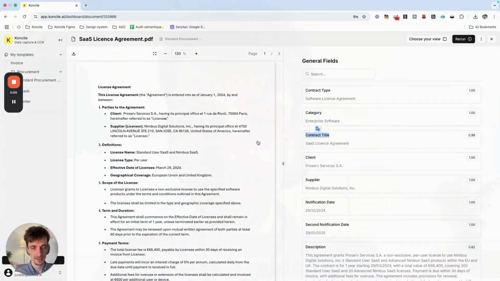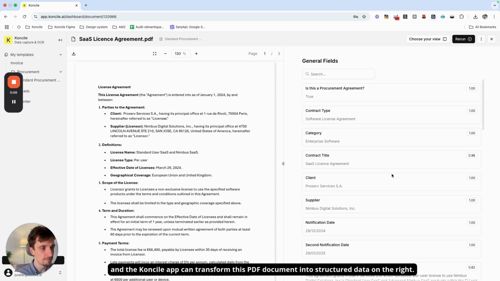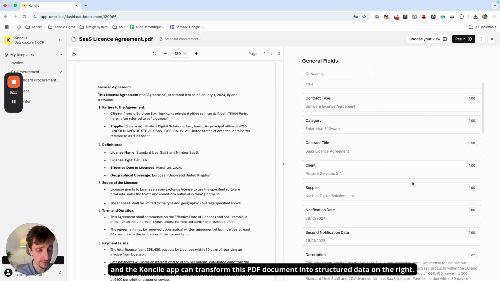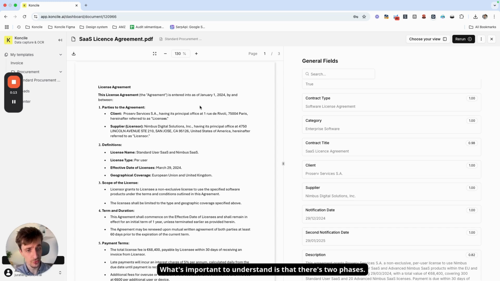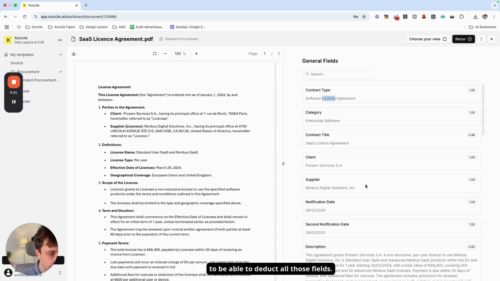Let's dig in. So we are on the Koncile app, and the Koncile app can transform this PDF document into structured data on the right. What's important to understand is that there's two phases. The first is transforming this into text, and second is to interpret, categorize, and make some reasoning on this agreement to be able to deduct all those fields.